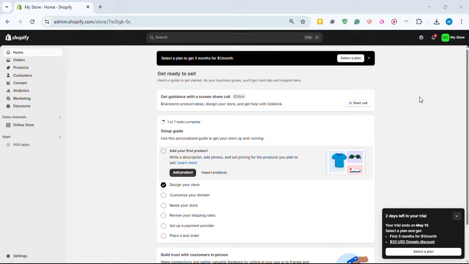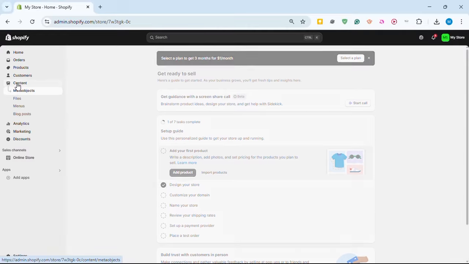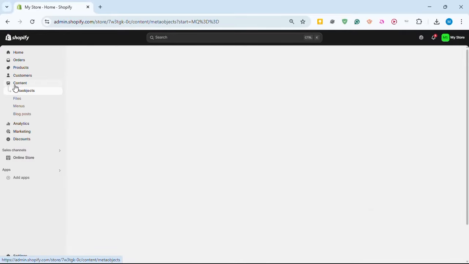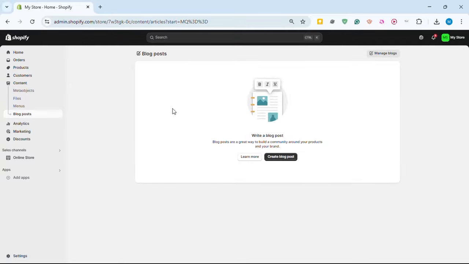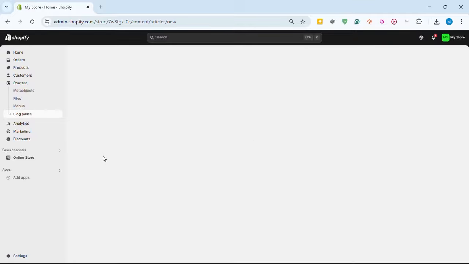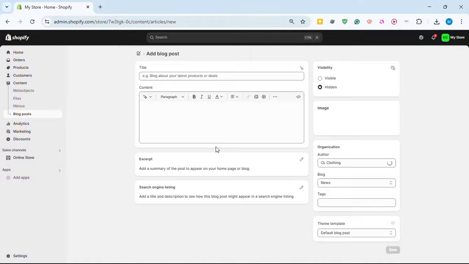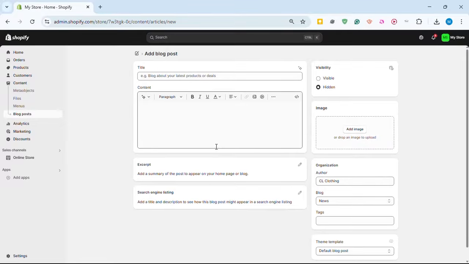Now, in the homepage of your Shopify, navigate to the content section, then select blog post. Now, in here, all you have to do is click the create blog post button. Then after that, you will input your blog content. So, in here, all you have to do is input the title of your blog.